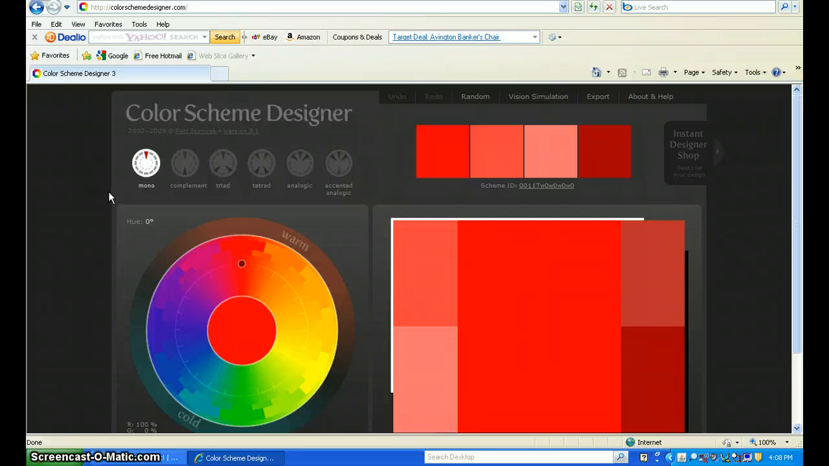And what Color Scheme Designer does is it gives you combinations of colors so that when you design a website you have 4 colors in which you can base the design of your website on. And right here at the top you have options of mono color combinations, complement, triad, tetrad, analogic, and accented analogic.